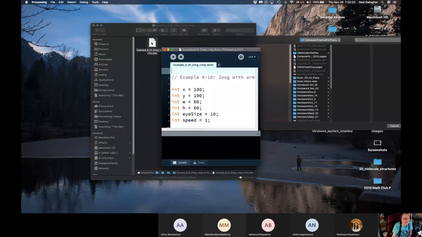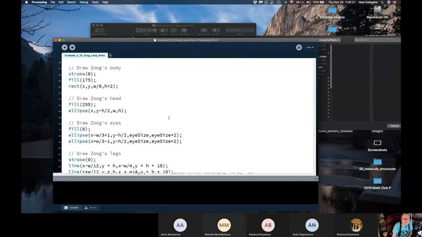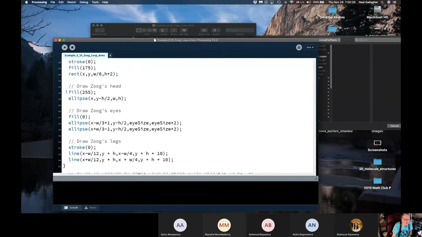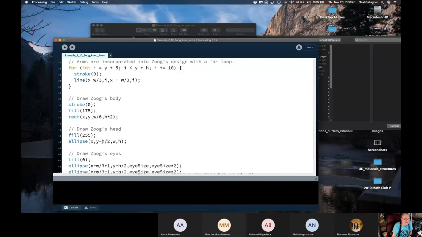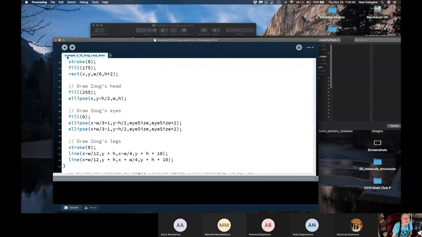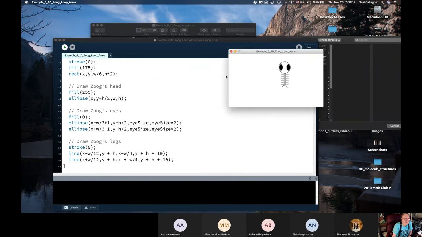holds our friend Zug. Okay, so you see we go through this whole process of drawing Zug, which takes up a fair amount of code to do that, right? Now run. So there's Zug. And Zug goes and bounces.